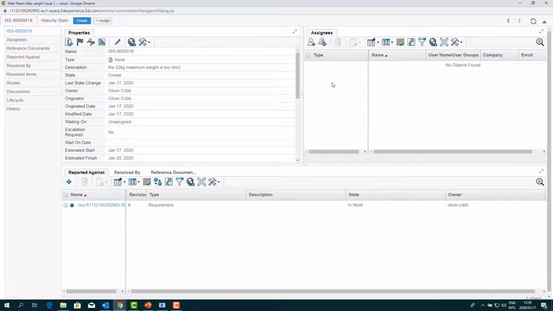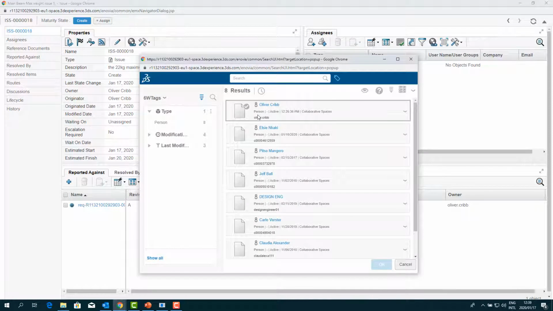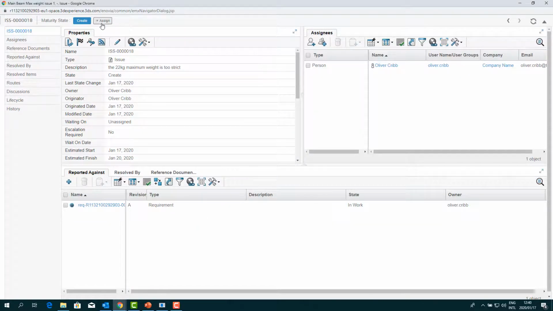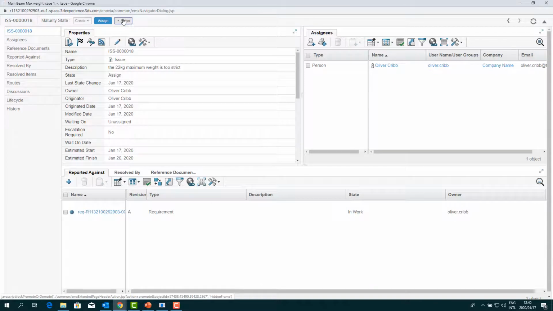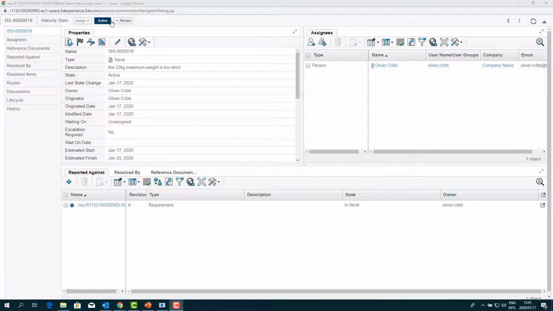Next, we must assign someone to resolve this issue. Go to the Assignees window and click Insert Persons. For our demo, I'd like this information to come back to myself, so I will select me and promote the issue from Create to Assign, and again from Assign to active. Once we have promoted the issue, we can now close our window.